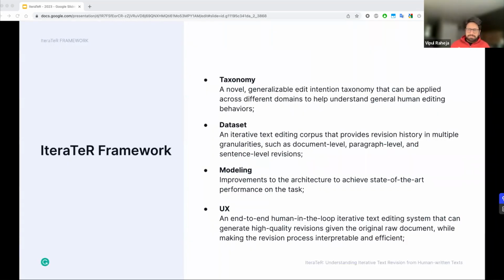First, we created a new edit intention taxonomy, which I'll go into more details in the next section. Then using this taxonomy, we collected complex text editing annotations with crowdsourcing across these different dimensions. And then using this data set, we computationally model the process of text editing using state-of-the-art text editing and text generation techniques. And finally, we built a human-in-the-loop text editing system to make the revision process more interpretable and efficient.